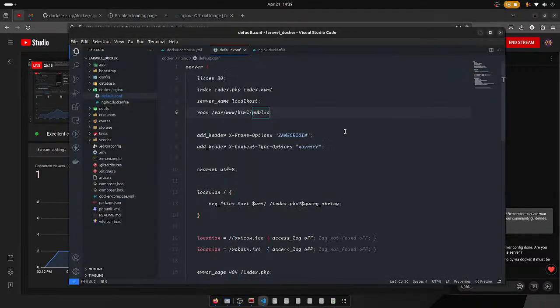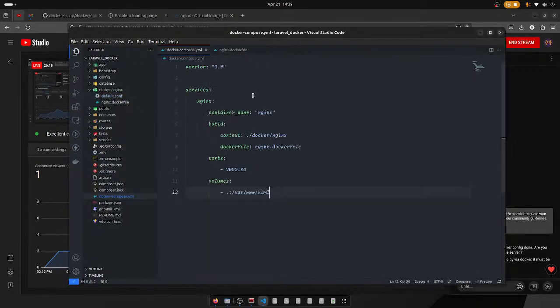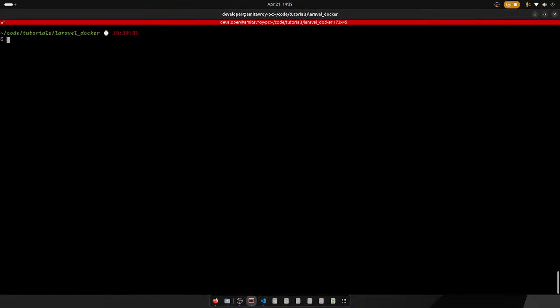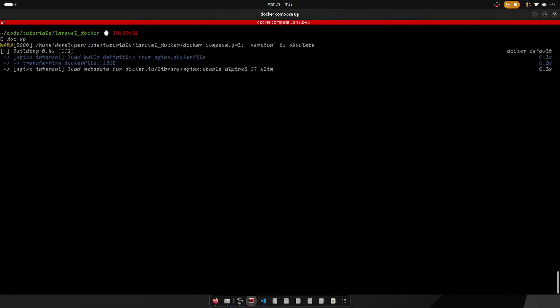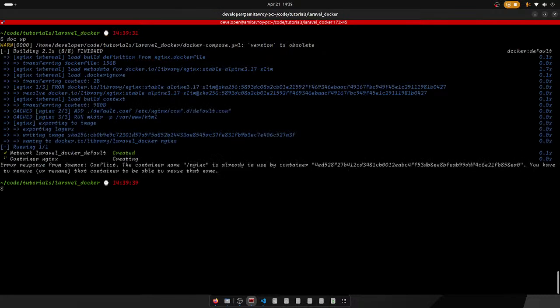Okay, let's get back to work. So the configuration is here, Nginx, and so on. Now, what else do we need to do? The volume is created, so why don't we give it a shot? I think we should be able to get something. So, Docker compose up.